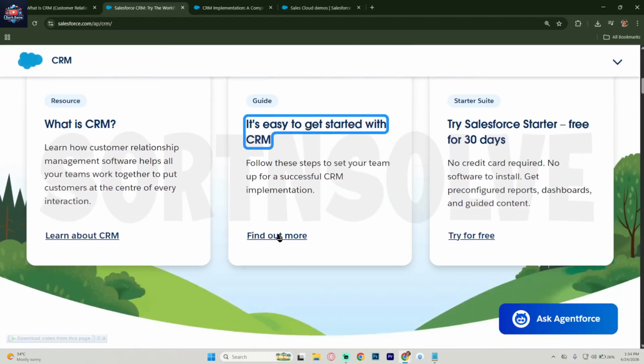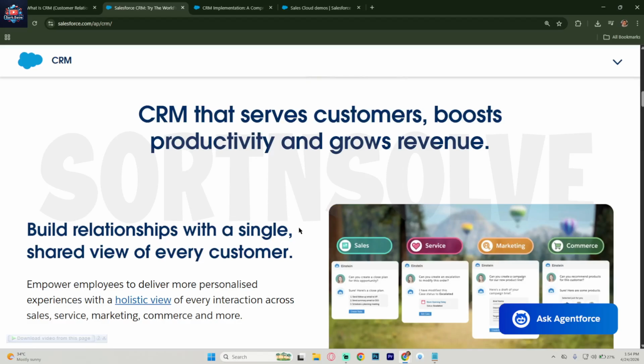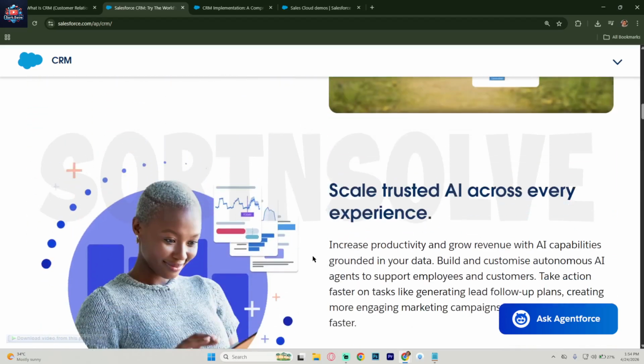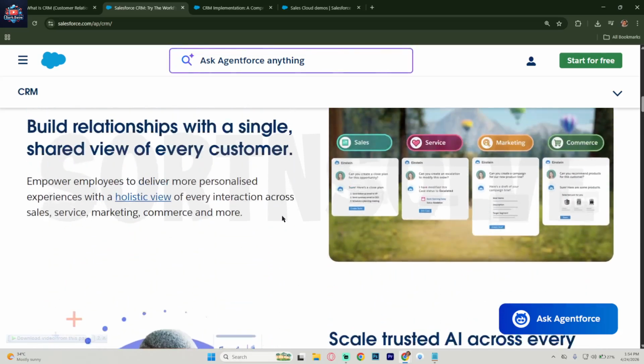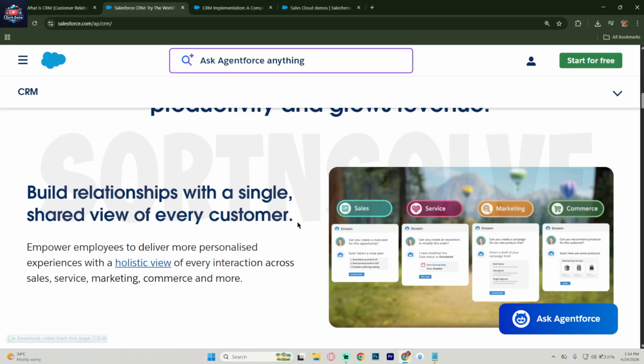Automation is also a powerful part of Salesforce. You can create workflows or flows to automate repetitive tasks like sending emails, assigning leads, or updating records. This saves time and improves efficiency across your team.